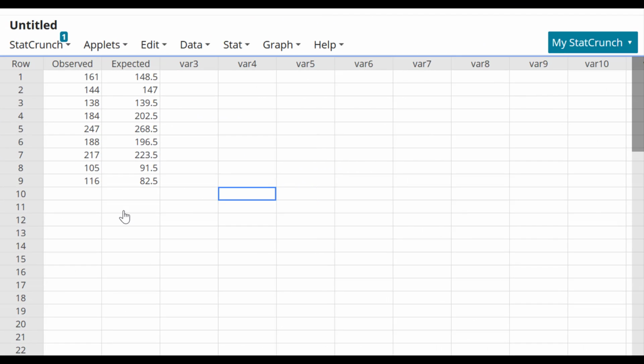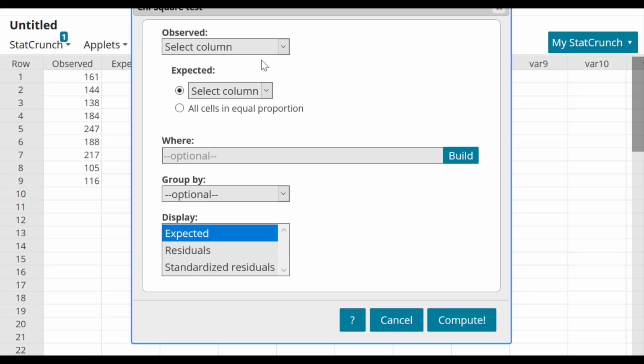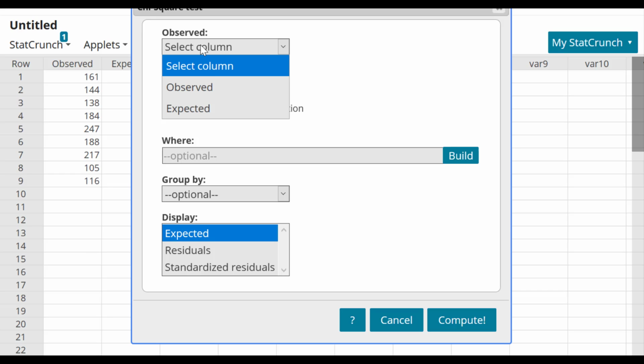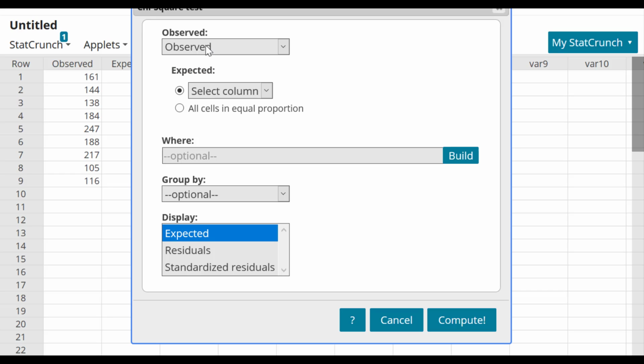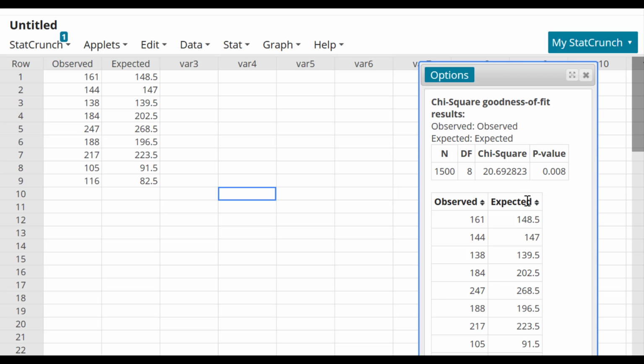Okay, so what you want to do is enter your observed counts and expected counts into two separate columns. And then once you've done that, we're going to go to Stat and down to Goodness of Fit. And we're going to do chi-square test. Okay, so then we have to select our observed column, which I labeled observed, and our expected column, which I labeled expected. If you don't relabel them, it'll just say like var1 and var2. And then we just go to compute. And then there we have it.